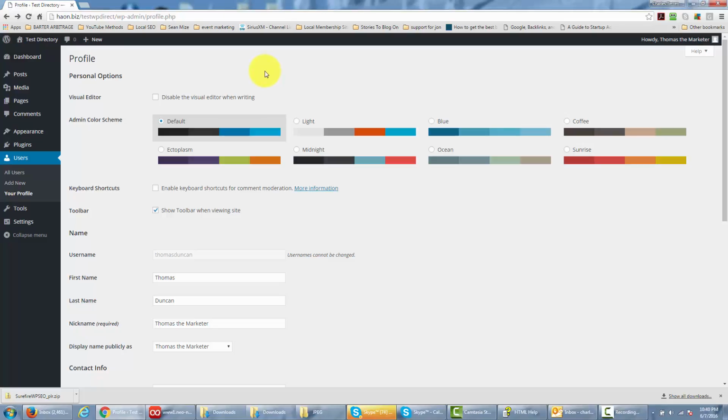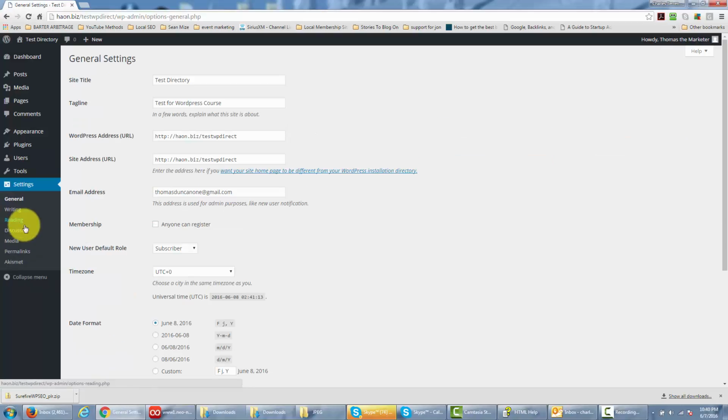Welcome back. Now in this video we are going to go over our settings menu. One of the first things we're going to do is go to the left side menu and click the settings link. That's going to reveal to us all of the areas in the settings that we can actually change, and we're going to go through this right now.